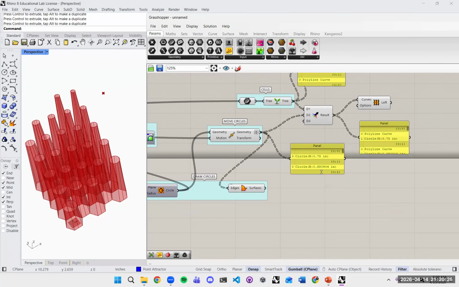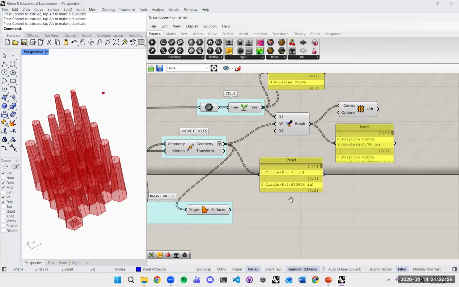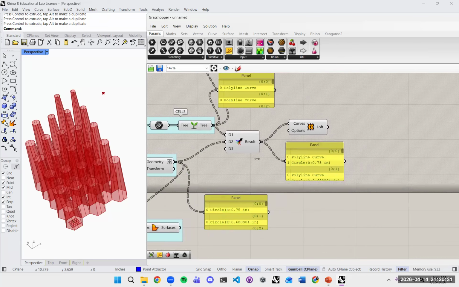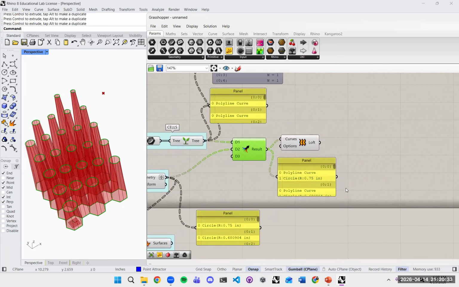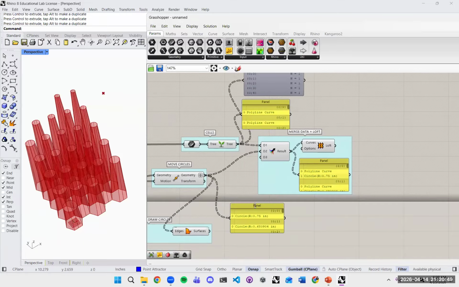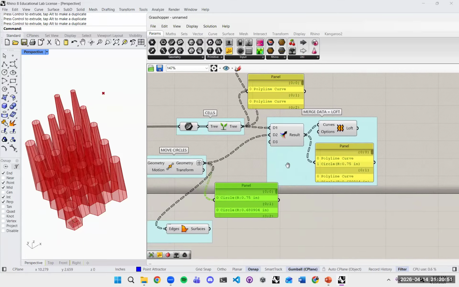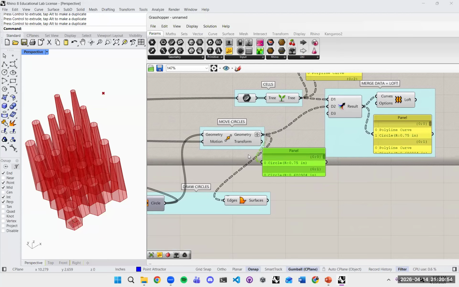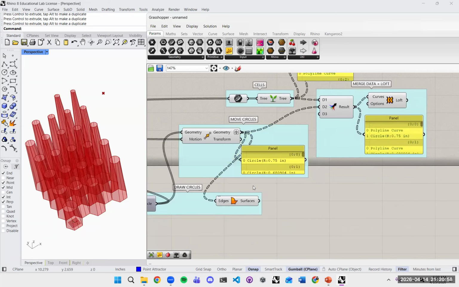And before anything, I'm going to group these together. I'm going to group the merge and loft component together. Control G, and here we can say this is going to allow us to merge data and then loft. Let's do a lowercase n, and it is. And this panel, I'm going to just nest it inside here, add to group, and there we have it.